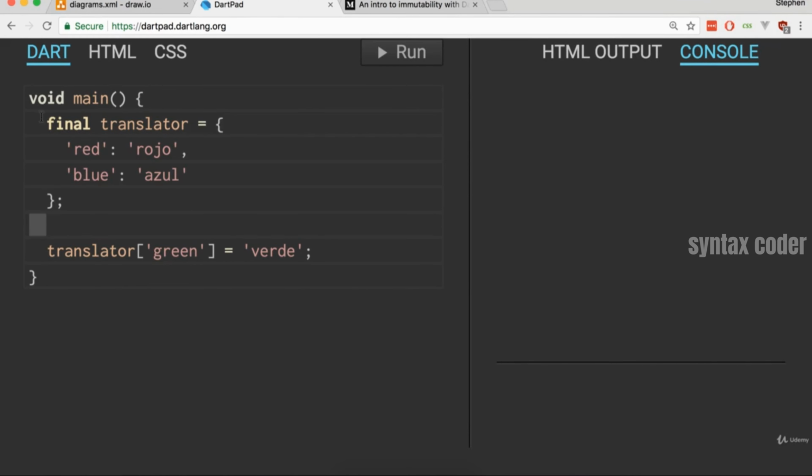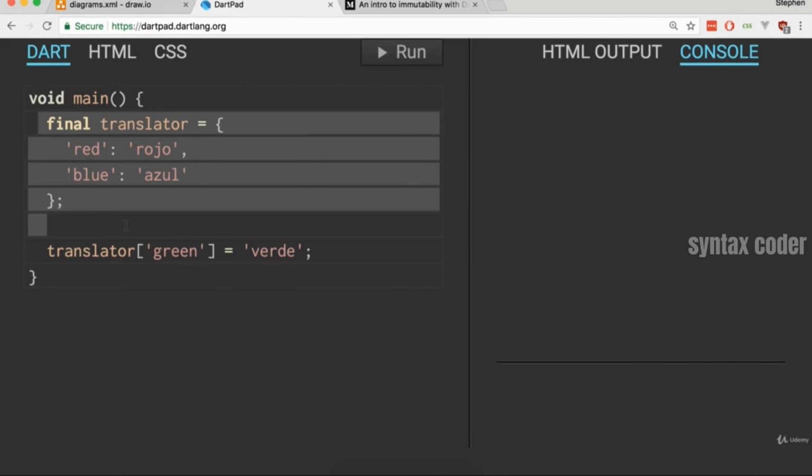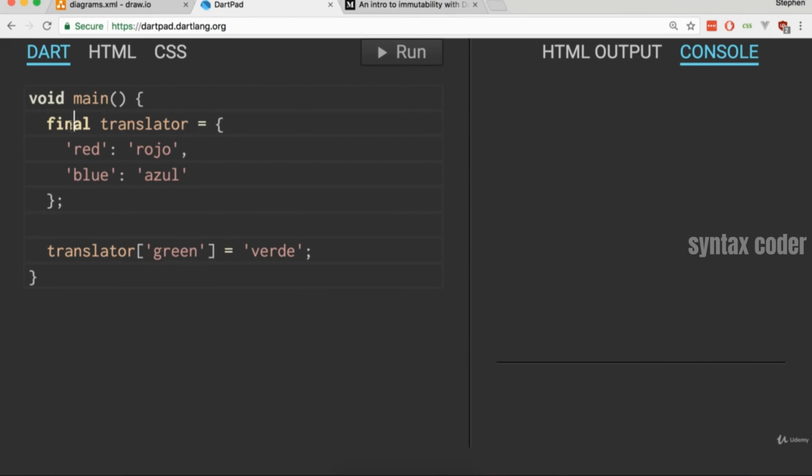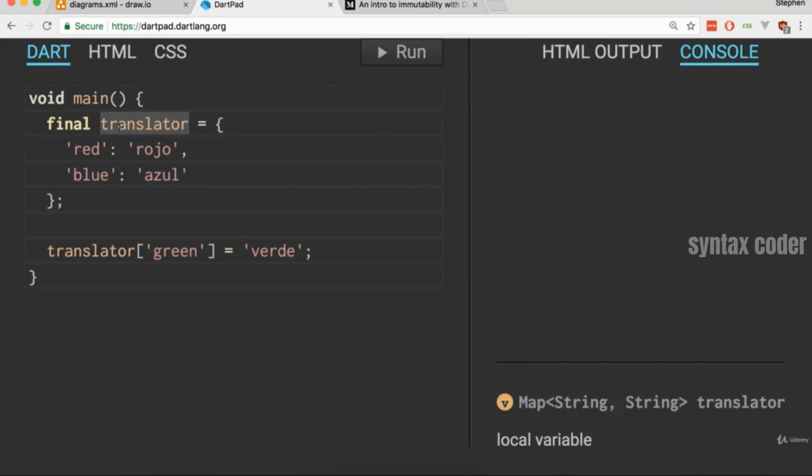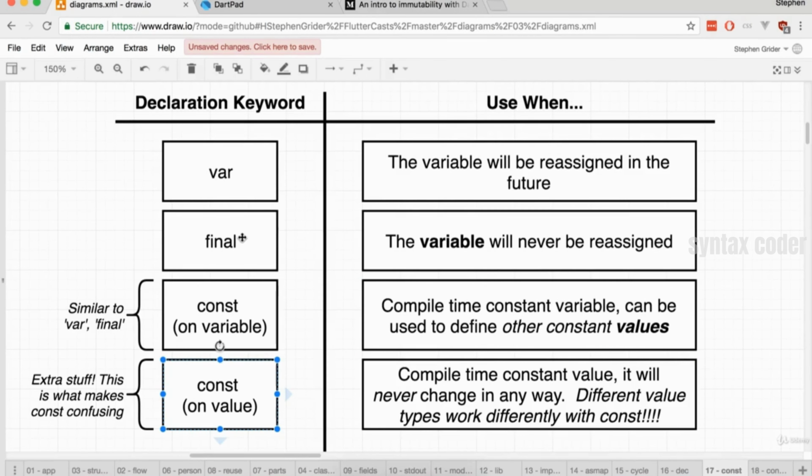So back over here, I've still got my translator code on the screen. In the last section, when we were talking about the final keyword, I made a really big deal saying that when we used final on the translator variable right here, that only applied to our ability to reassign translator. But we could still freely make changes to this map right here as much as we please. And so that might have been a little bit of a surprise, that we could still modify this map even though we had marked this variable as final. So let's now figure out what const does on values.